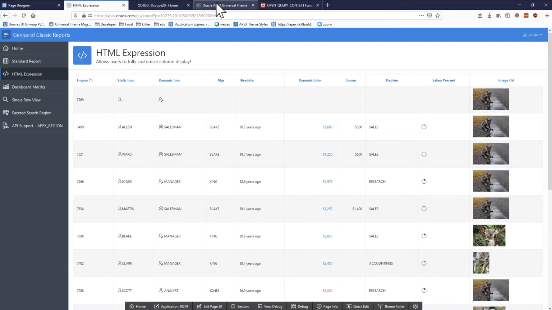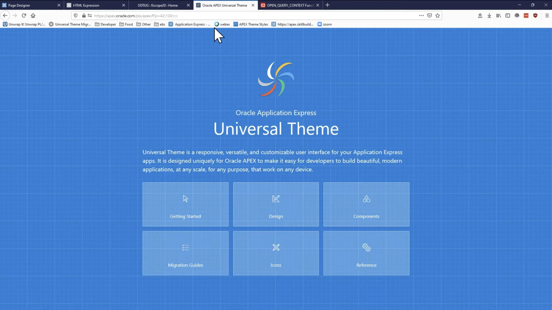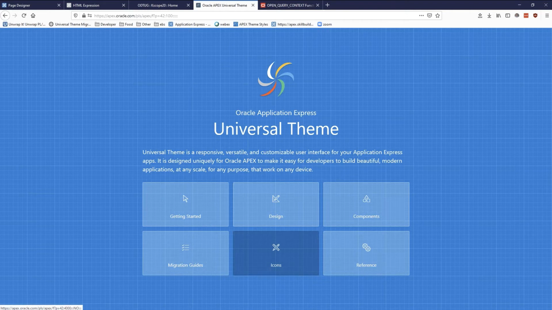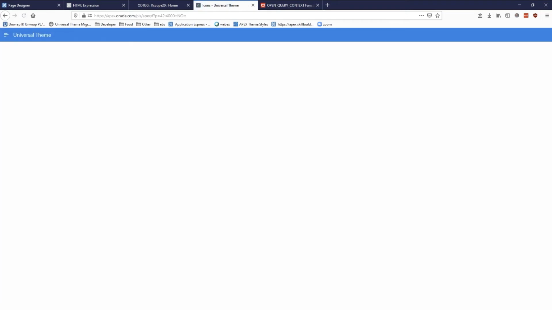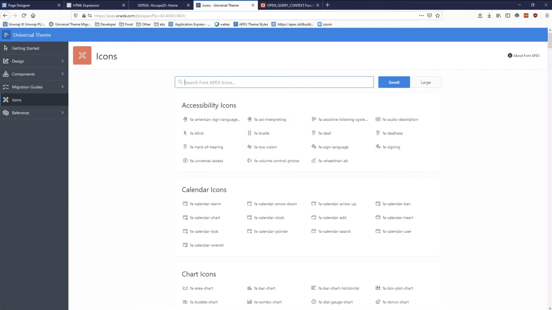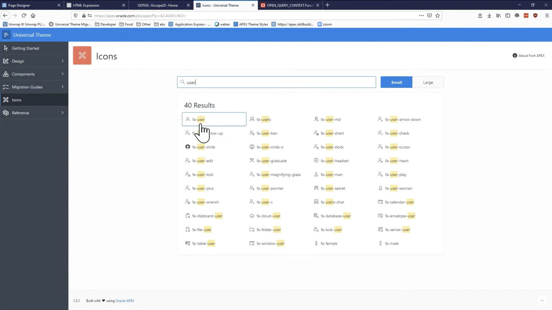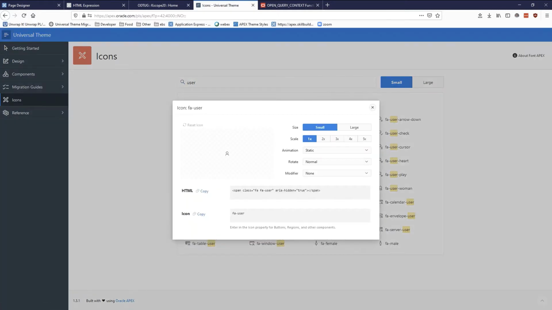Well, if I go to apex.oracle.com/ut, it's going to take me right here to this landing page. And the first option that I get here are icons. Go ahead and click that. And I know that I'm looking for something that has to deal with users. So I'm going to type in user, and I can see that it automatically filters to what I need. And actually, the very first option is FA user. That's the icon that I used. And right there is my HTML, and I can just copy it, and I now have it on my clipboard to use in my application. Easy enough.